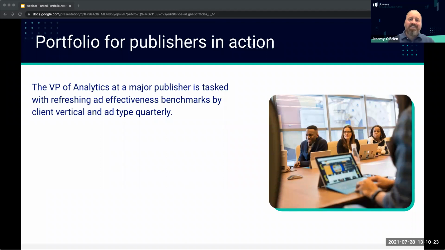The VP of analytics at a major publisher is tasked with refreshing benchmarks for ad effectiveness by ad type and client vertical on a quarterly basis. This latest portfolio feature makes this so much easier. Much lower level of effort. With the organization and content that's available in the sidebar in the portfolio view, the VP searches and selects for groups of campaigns that fall under different verticals. She uses the Cuts tab to isolate video and display ad types.